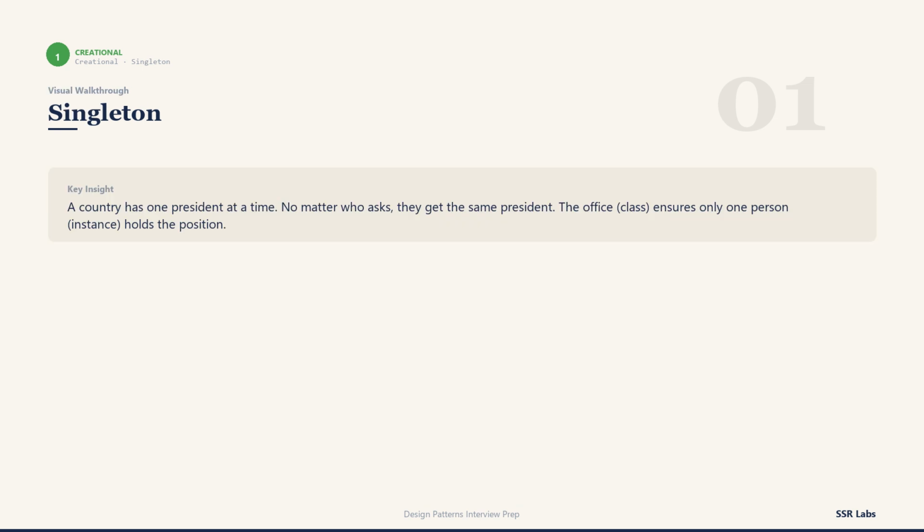Let's look at the key components. First, the Singleton class itself, which holds everything. Inside it, you have a static instance field. This is where the one and only instance lives. The constructor is private, so external code can't create instances. And then there's the public getInstance method, which is the only door into this class. If the instance doesn't exist yet, it creates it. If it already exists, it just returns it. Simple, clean, and controlled.